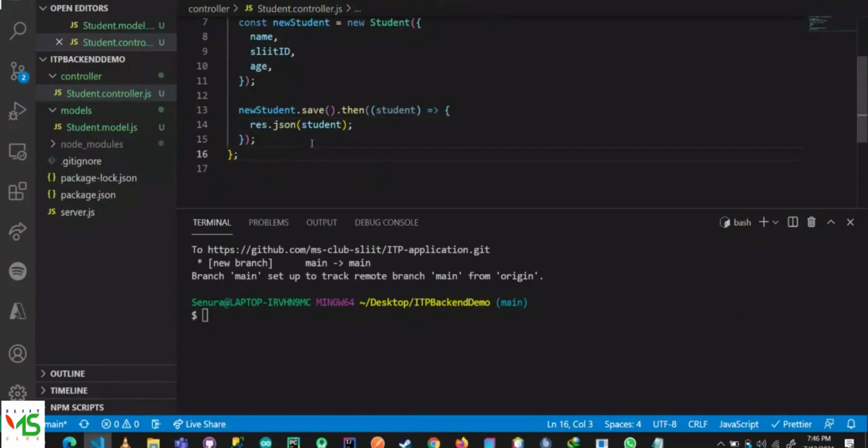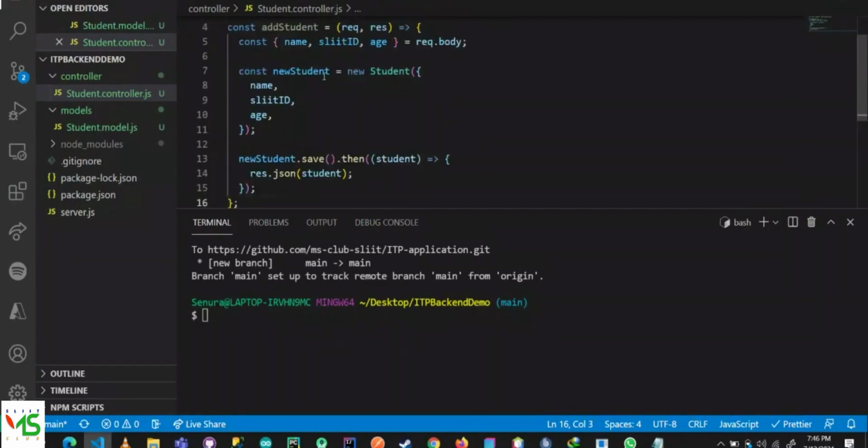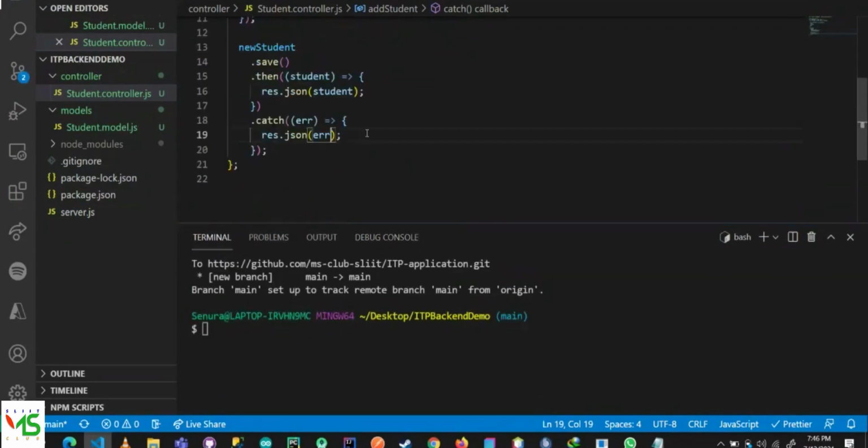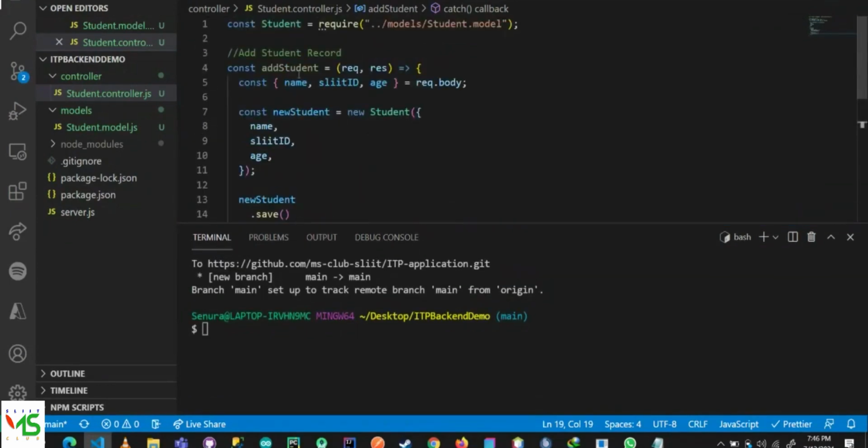Okay, I think now we are good. Oh, and I forgot to add something. If the HTTP request is unsuccessful, if something went wrong with saving our new student object, there should be an error message. I can implement it within the catch. Here I'm going to get the error, and as a JSON response I will give it. Now we are good with the add student record method.